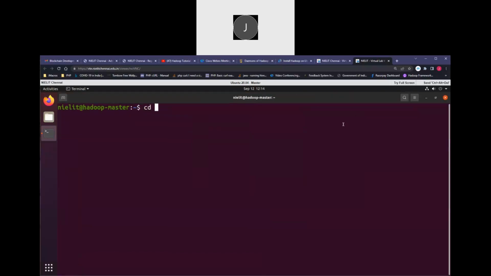Okay, I will show the permission. So cd /usr. I'll go here only. Sudo chown, I have to change the ownership to Hadoop. Any name you can give, guys. Hadoop I'm giving because in the configuration files it will be easy.